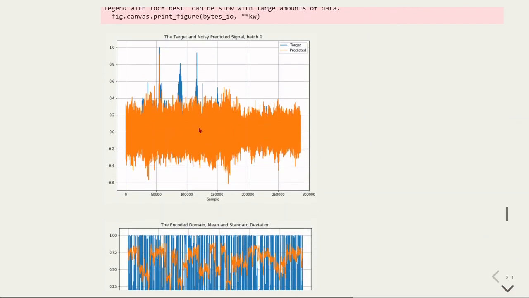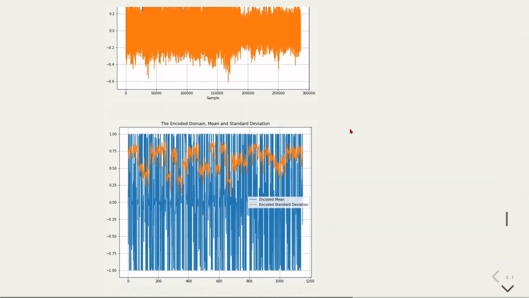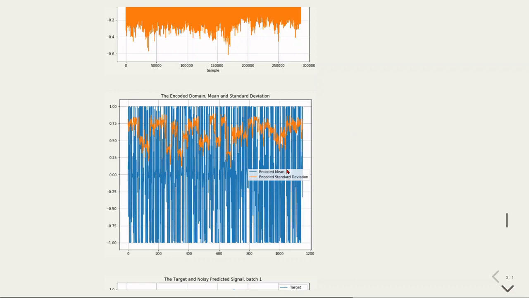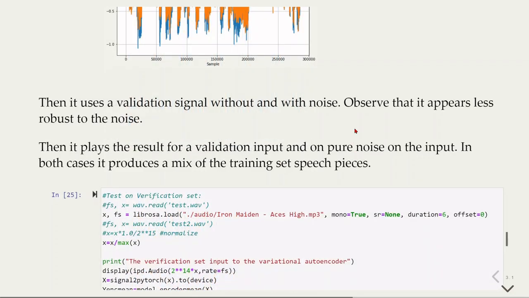Here is the target and the noise predicted signal for batch 0. Here it is in the encoded domain for batch 1. So those files were what we used for training, but we also have another file for validation, another signal that is the same file.